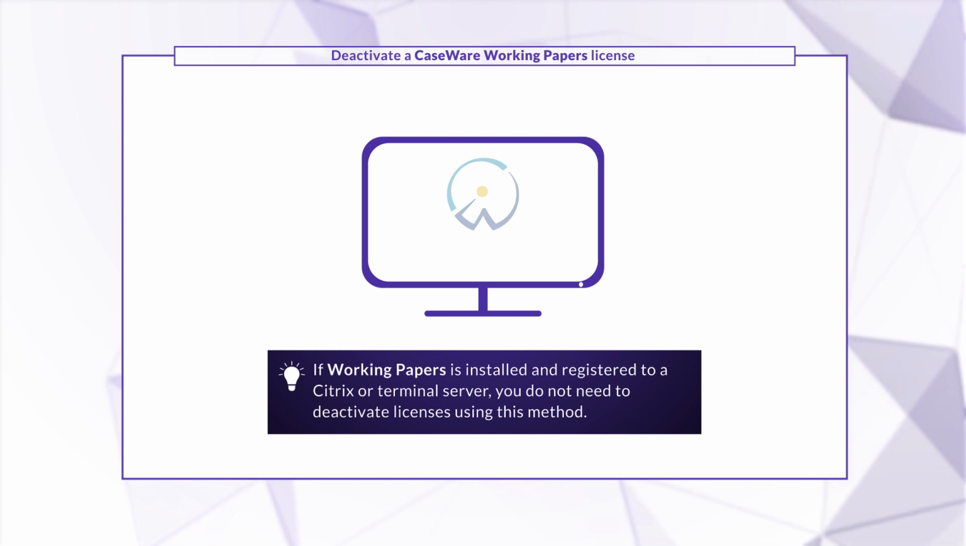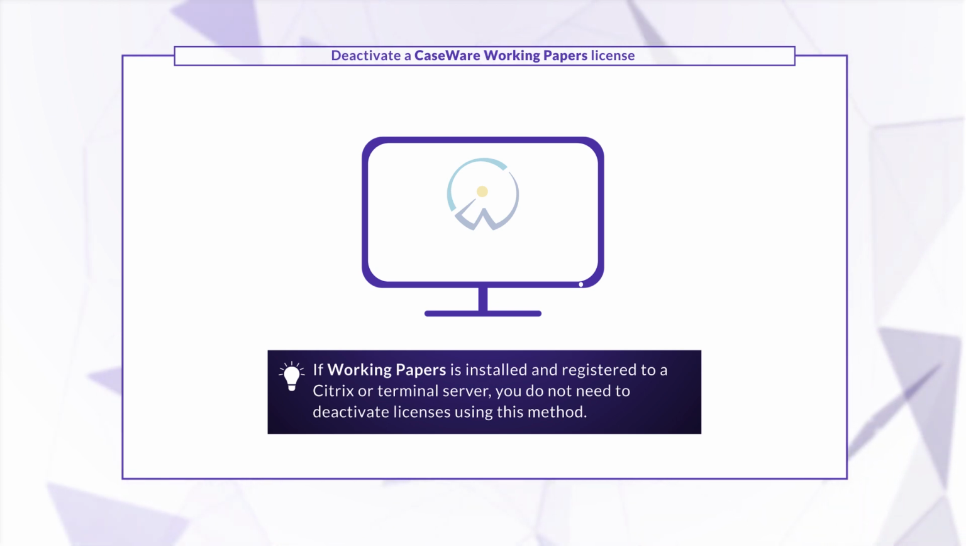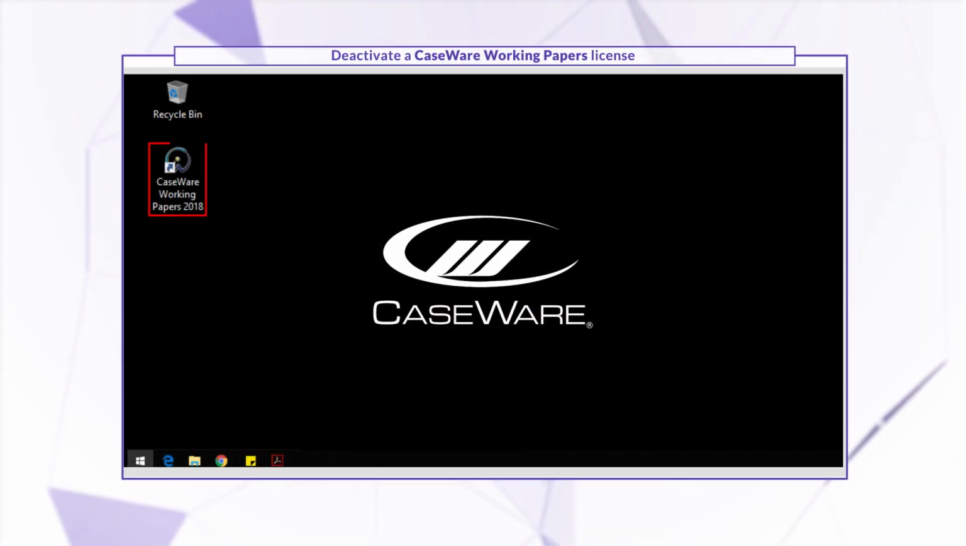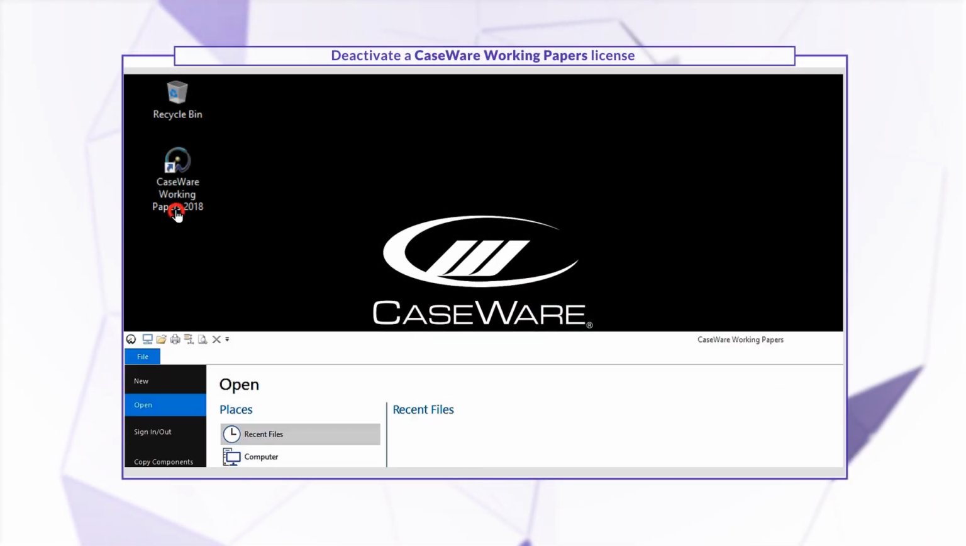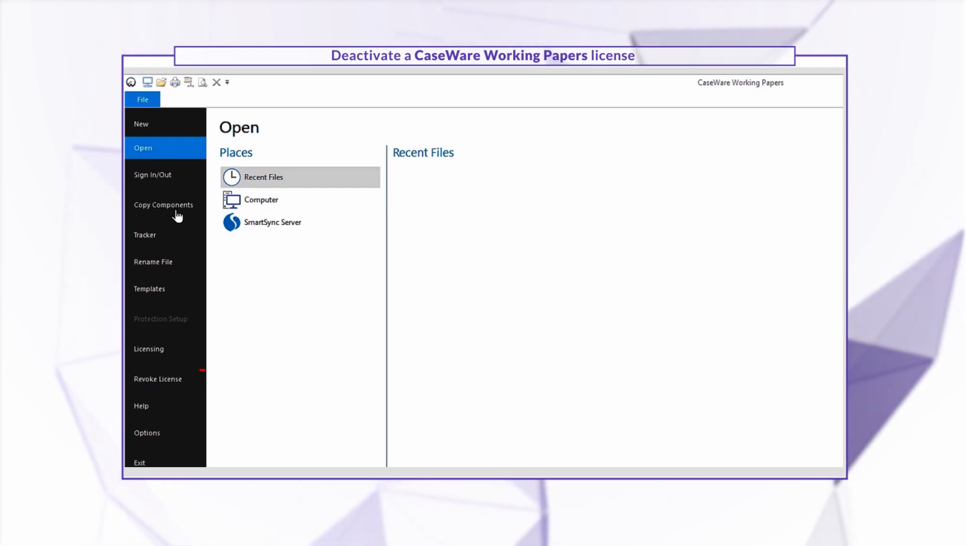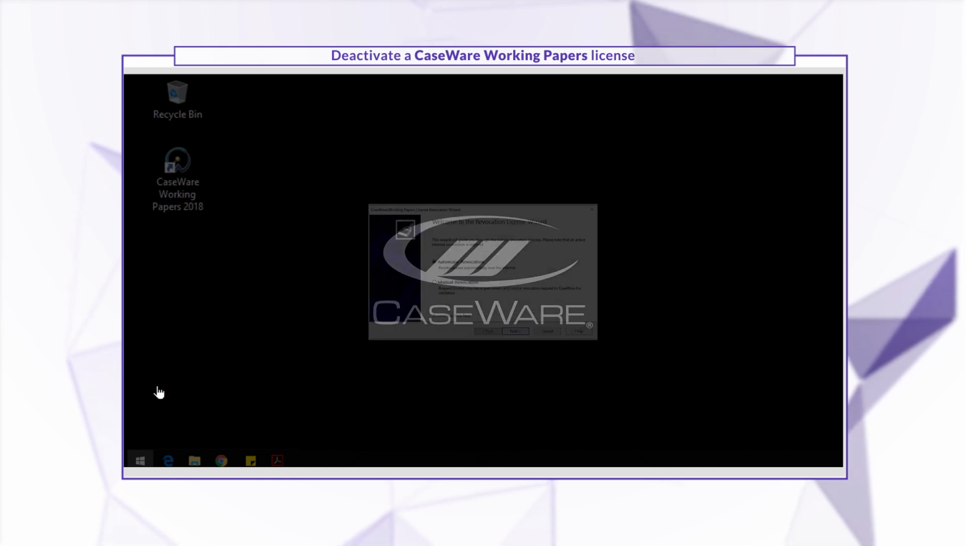Note, if Working Papers is installed and registered to a Citrix or terminal server, you do not need to deactivate licenses using this method. Open Working Papers on the computer where you want to deactivate the license. On the File menu, click Revoke License to launch the License Revocation Wizard.